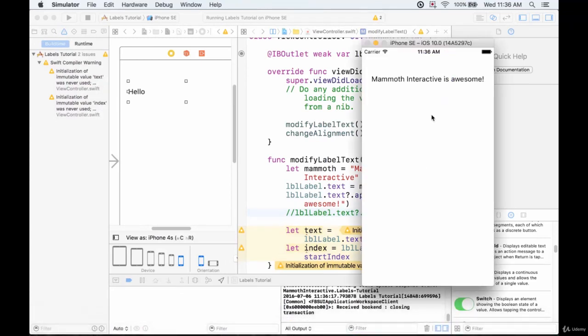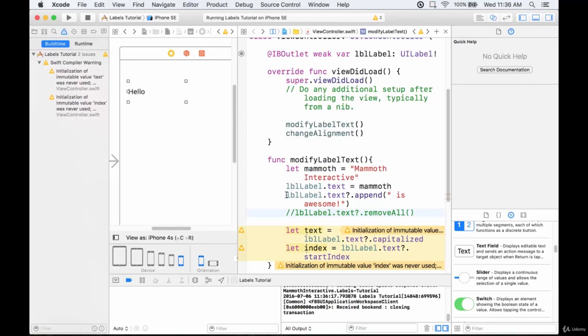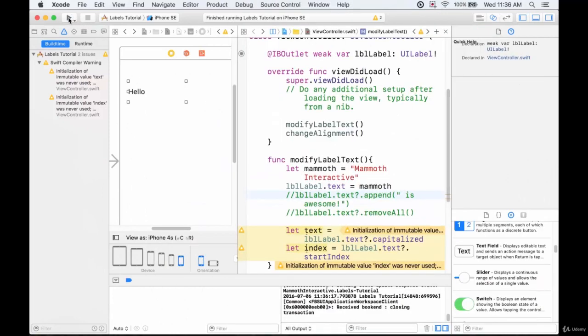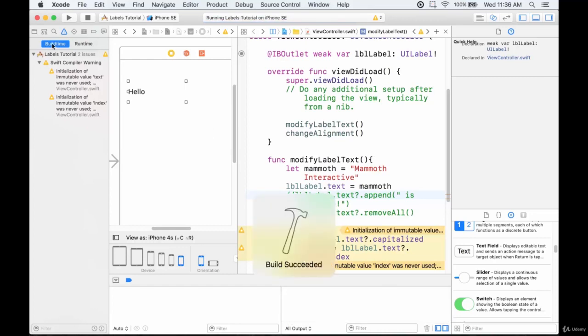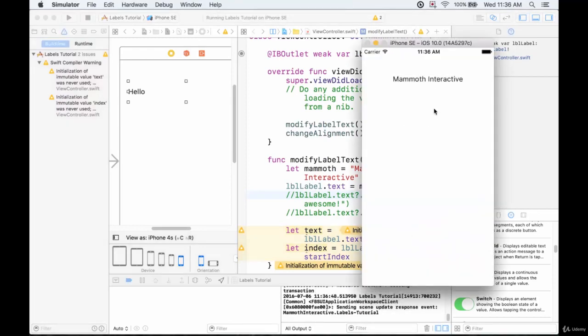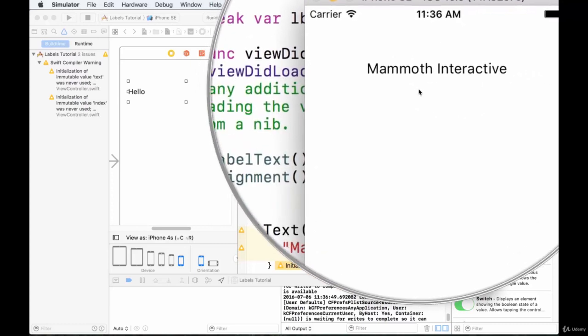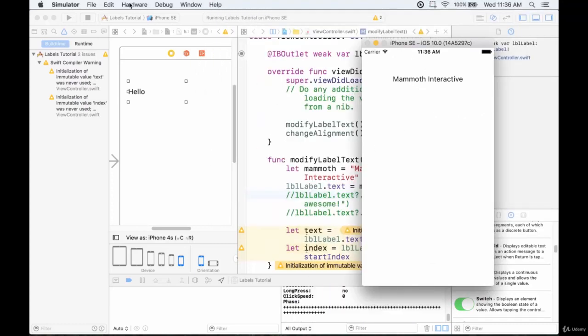So let's open up the simulator, and well, it's kind of hard to tell, but the text is centered there. So let's just make the text a little smaller so that we can really see that it's centered. I just commented out the is awesome line, so now it only contains Mammoth Interactive. Okay, and notice this window's coming up. We can just get rid of this by selecting the size and dragging it all the way to the left. There we go, much easier to see. So now the text is centered here. We can see that our alignment is working.